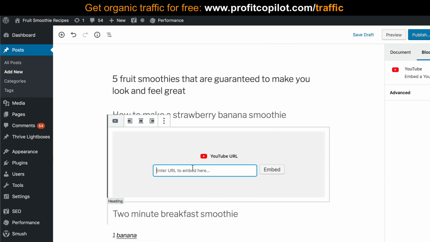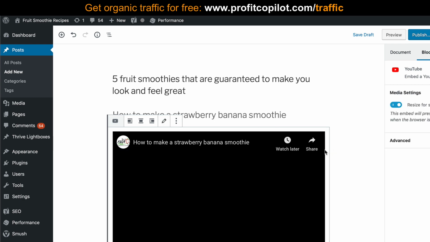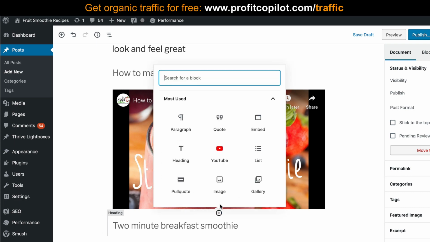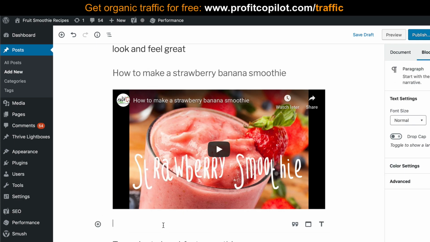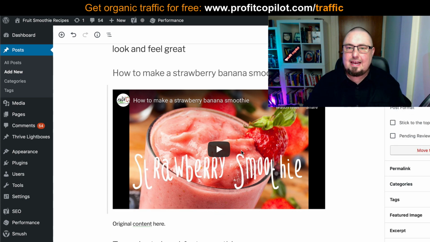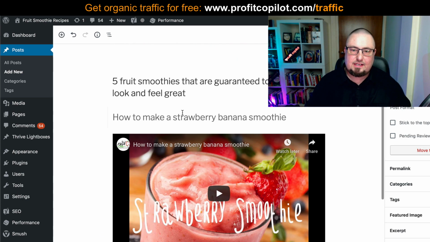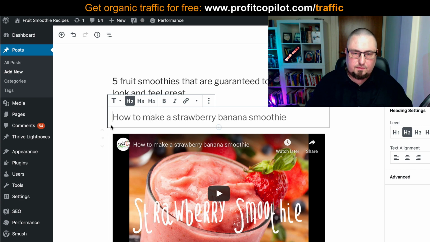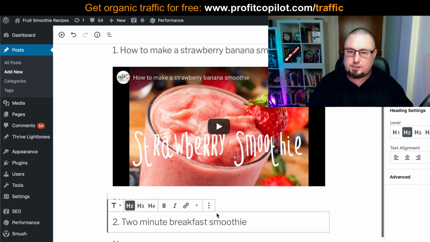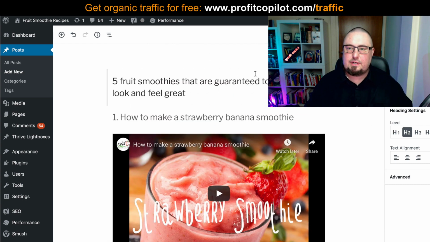To do that, you just paste in the URL of the video that you want to embed. Click embed. That will generate the video for you there. And again, add in a paragraph of original content here, if you can spell. And then you duplicate this over and over again. So it's the same method for each one of these items that we cover. So we can call that number 1, we can call that number 2 if we want to, and we do it as many times as we need to.